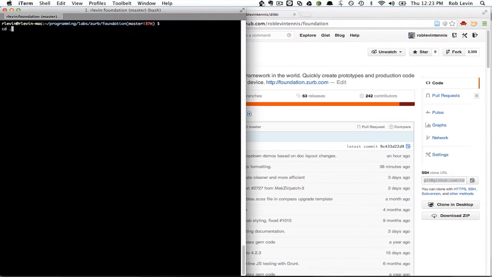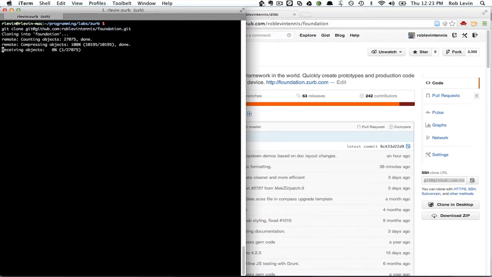Actually, I had this locally, I'm just going to go ahead and remove it, and we're going to git clone, and you notice it's Rob Levin Tennis Foundation. So it's not the original one, it's mine. So when that gets pulled in, it's going to point origin to my forked remote, not Zurb Foundation.